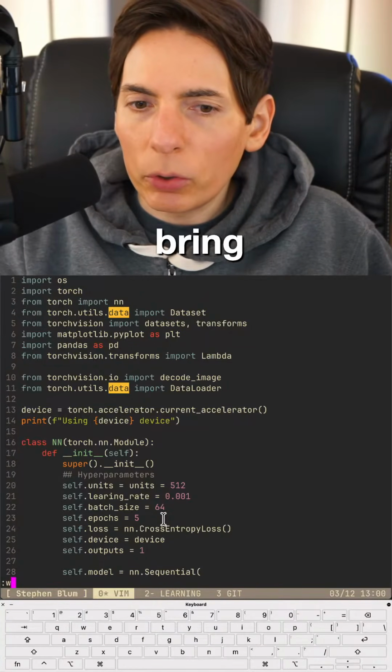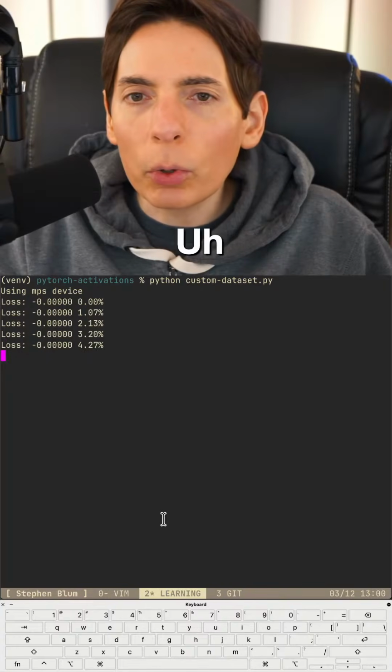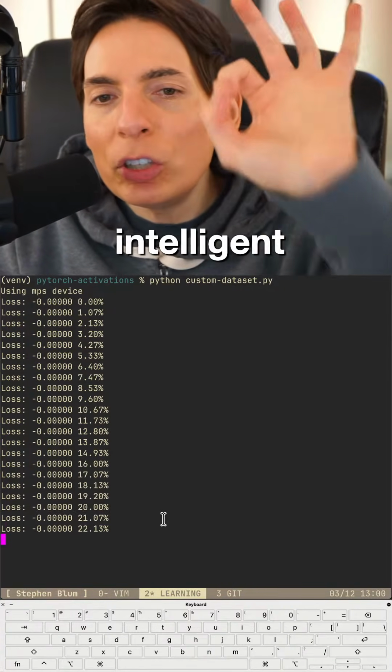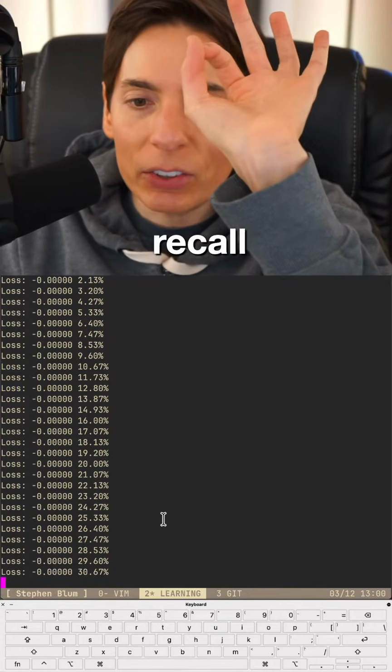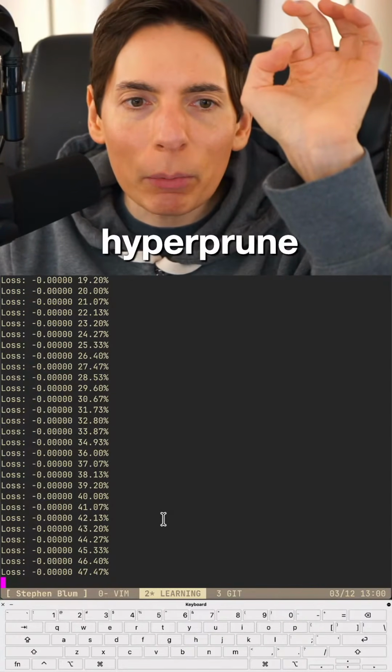Let's try to bring this back real quick. I'm pretty sure that won't work because it's not a category. No, it is working, but it's not working because it says it's infinity. It says it's already intelligent. 0 means perfect recall. If you see a loss of 0, that means perfect recall. Hyperparameter tuning takes most of the time.